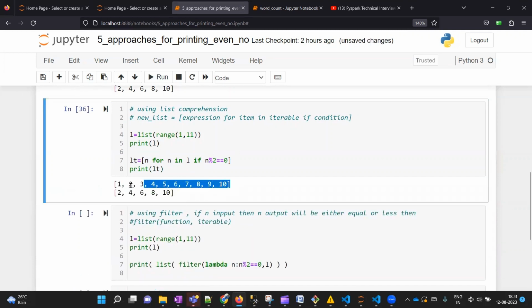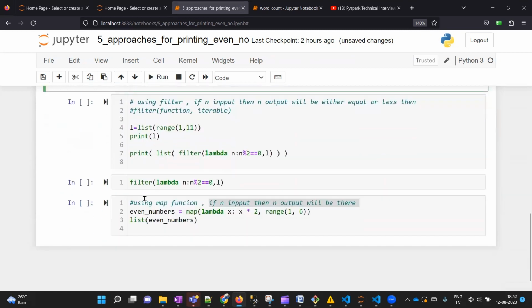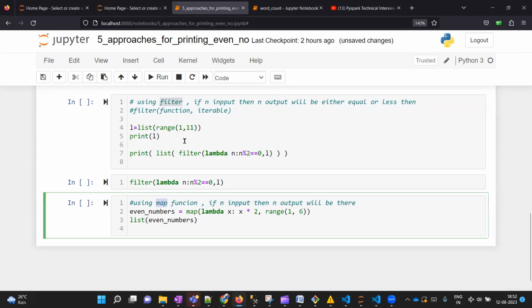So the top one is our input and the bottom one is our output. So we can see that the list contains only the even numbers. Now we're going to use the filter function and the map function. These are two very interesting functions and a little advanced topic in Python. I will cover them in a very simple way.